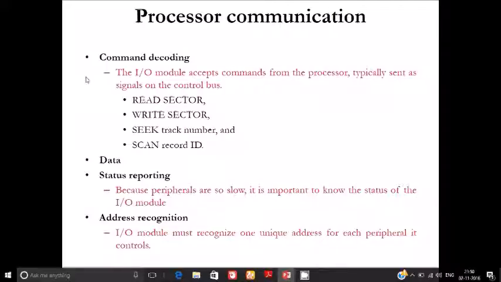In processor communication, these commands are used. Commands accessed from the processor are typically sent as signals to the control bus. So these are the commands, then the data, then status reporting, and address recognition. Address recognition means the address of what we need to collect is given, and that address is to be recognized. Remember, the address is unique.